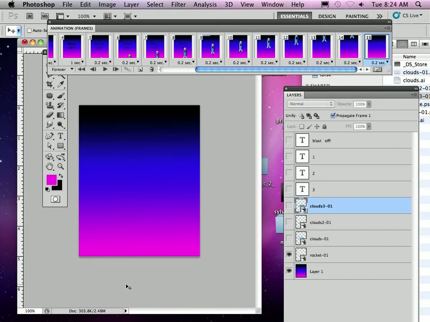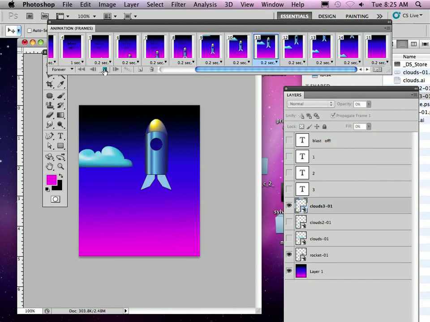I don't want the cloud to be on the image anymore when I'm done. So I'm going to take this cloud, make it appear again, and bring it down here. The cloud was up here on this layer, and now the cloud is down here on this layer. Then I'm going to grab this frame and this frame here, tween it, and watch.